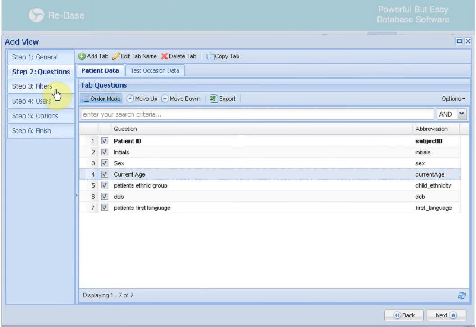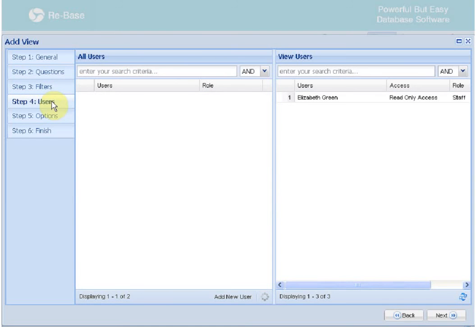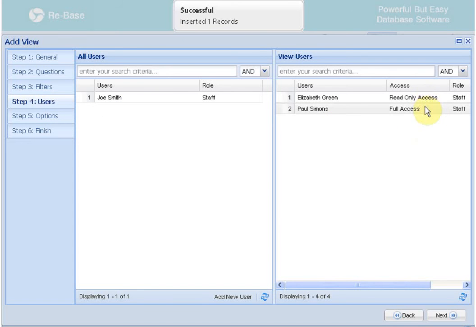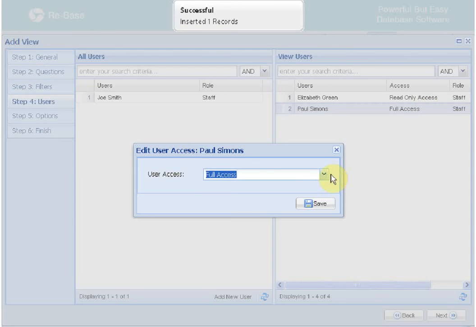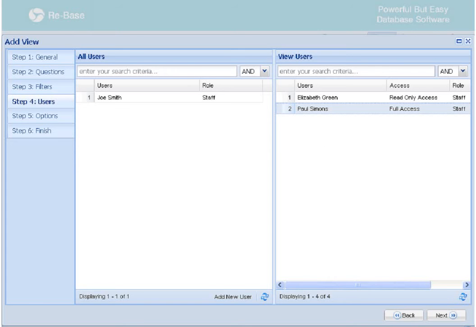Step 3 filters will best be described using another example which will be demonstrated in a moment. Step 4 is where you can assign users to the view with either full access rights or read-only access rights. After assigning the user to a view, next time they log in, they'll be able to access the view to begin processing the data.